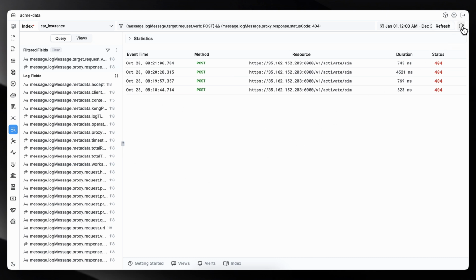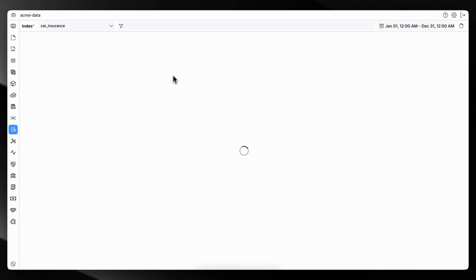You can click on this refresh to see whether there is any latest data matching this query. And lastly, you can click on this clear button to clear all the conditions.